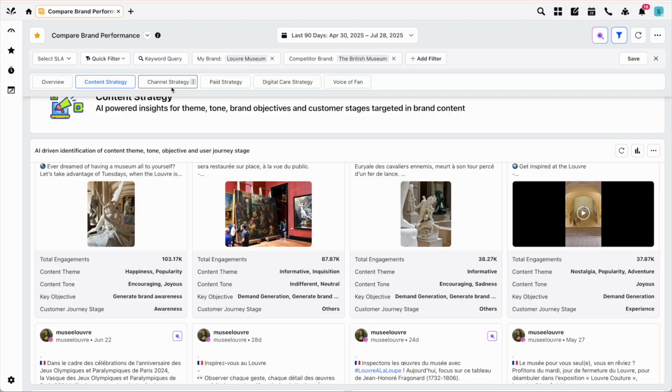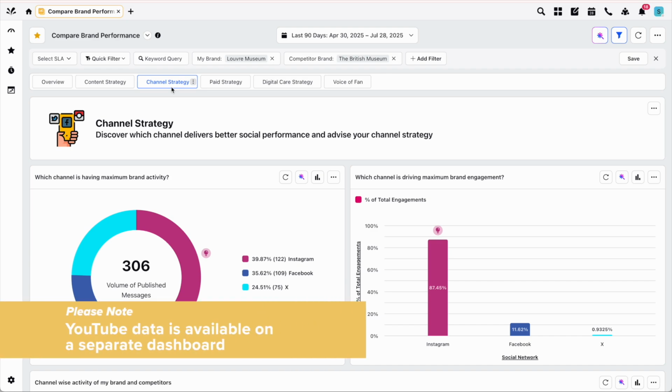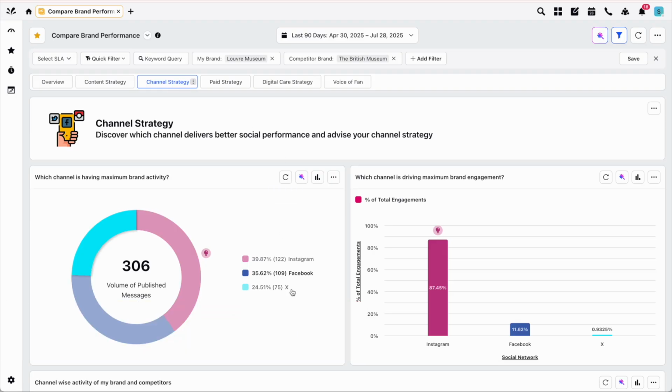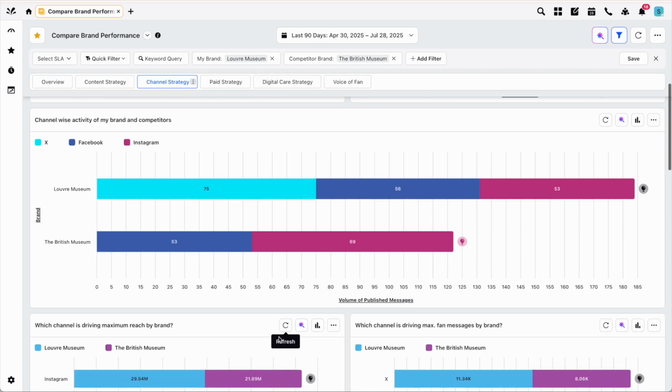Next, we have channel strategy. This is also giving you further insights into what channels the brands really tapped into. Right? We see a lot of Instagram followed by Facebook and then X. So we understand how each of these brands is performing on the different channels.